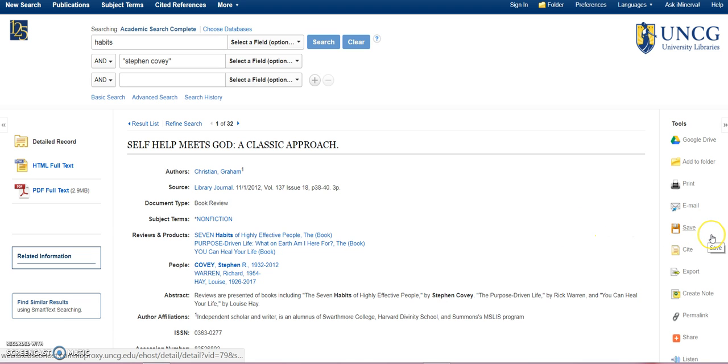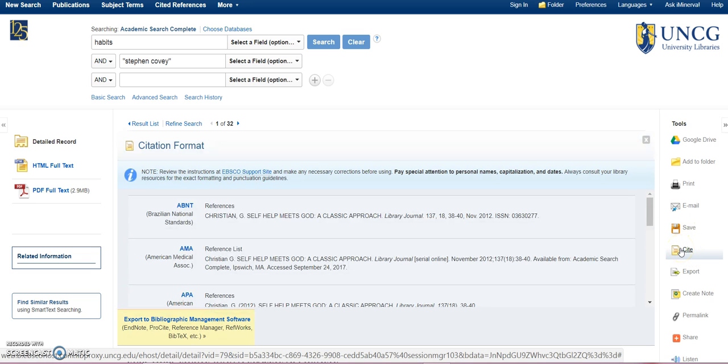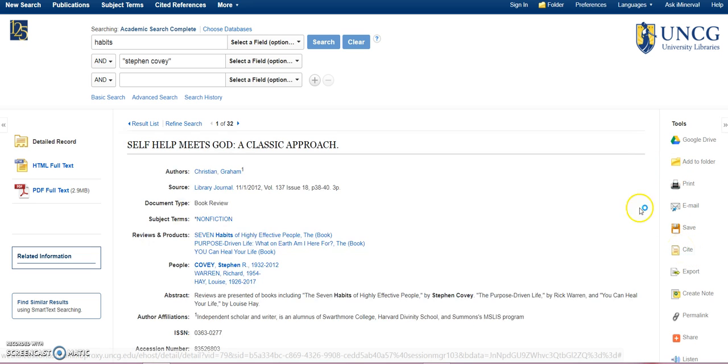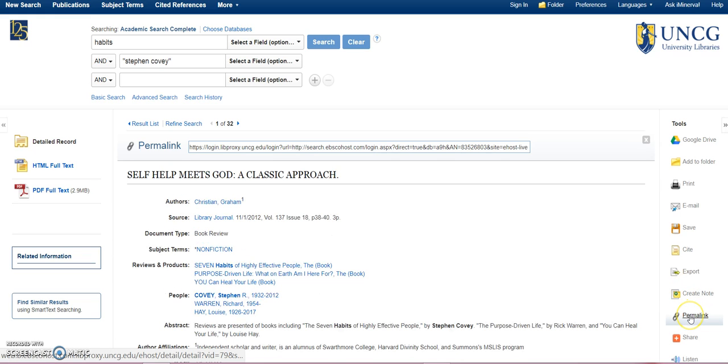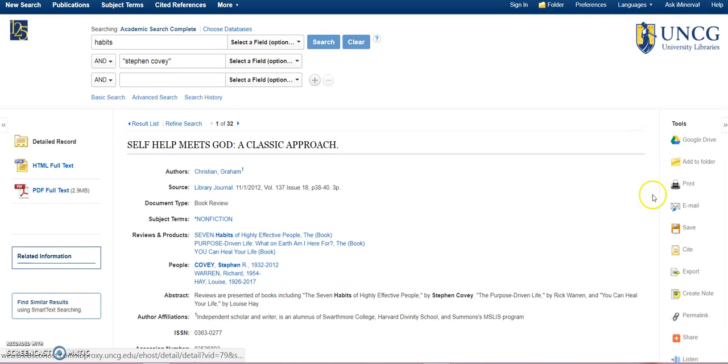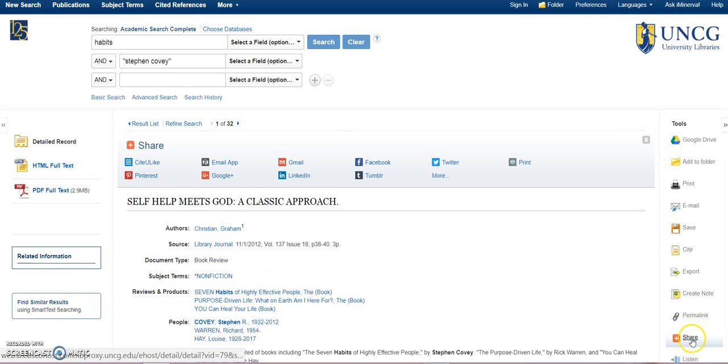You still can save, email, and print, just like in a lot of databases, and they also have the cite function. I really like the permalink function because then you can have a link and you could either email it to someone that you want them to have access to the article, or you could send it to yourself. And then you can also share it on social media.